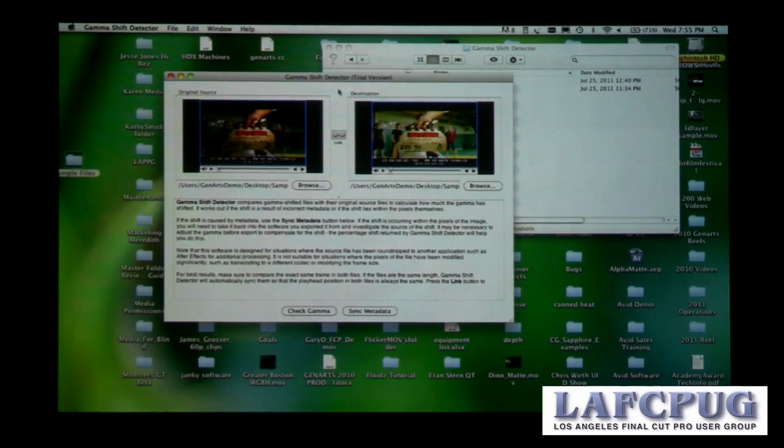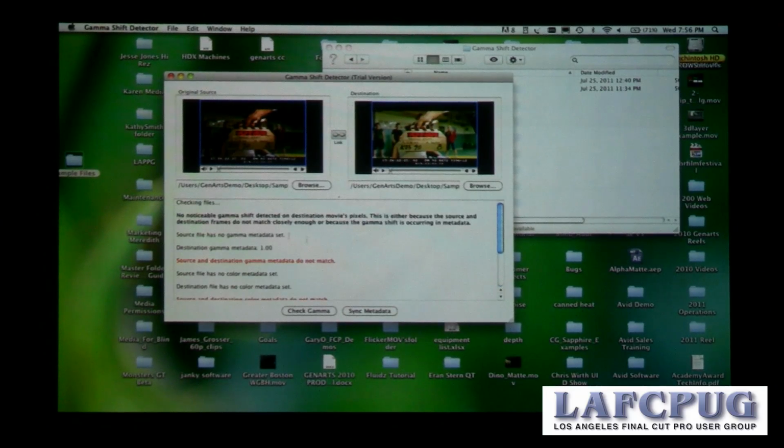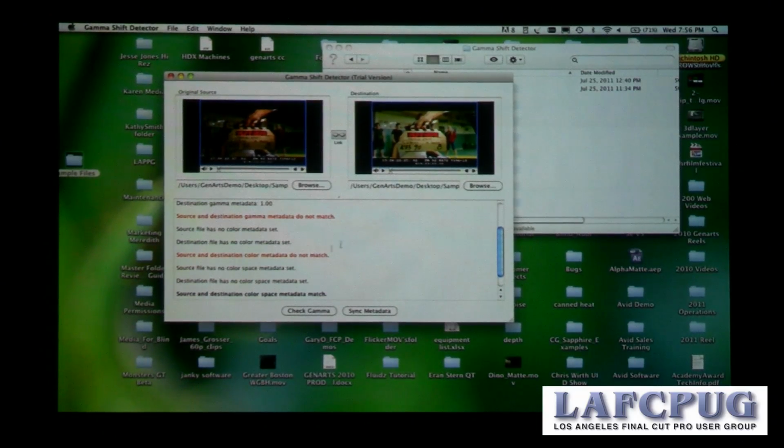And what the metadata does is it tells QuickTime Player and Final Cut Pro and other QuickTime applications how the file was encoded and what it should look like on screen. And sometimes when you round trip, that metadata doesn't get passed through correctly. And so it can lead to big differences in the exported clip. So I'm just going to run a scan, see what it comes up with. So it says no noticeable shift on the pixels, but it's noticed that there's a mismatch in the metadata. So I can click Sync Metadata, and as you can see, it's copied the metadata from the first one to the second one, and that's resolved the shift.